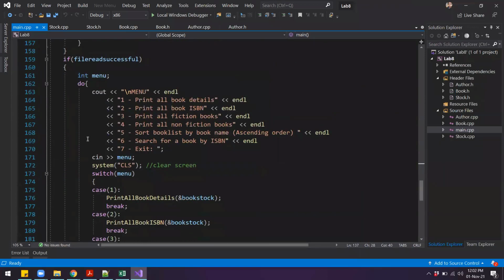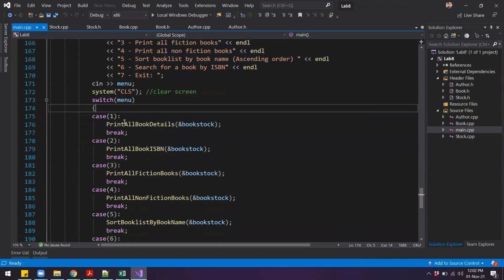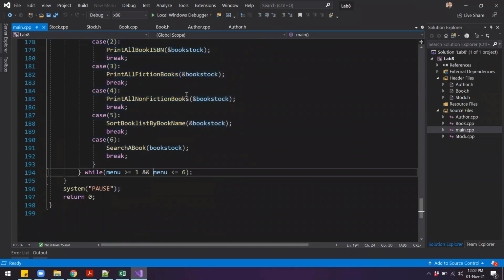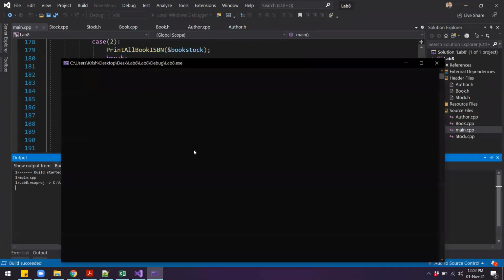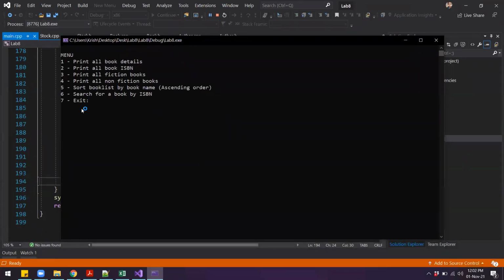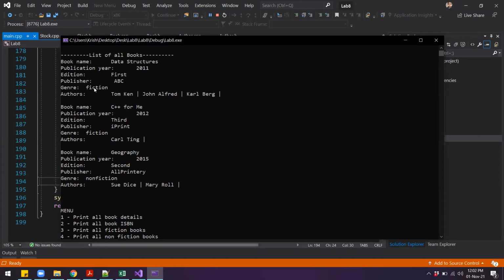Then in the second part over here, we have some menu driven program. So if we enter 1, then the details will be printed. Depending on whatever the input is, the respective function will be called. Okay, so let's run this and see what happens. Hopefully it compiles. Okay, so it says we have these many options. So if I enter 1, we get the details of the books. You will see that we have these 3 books from the file.